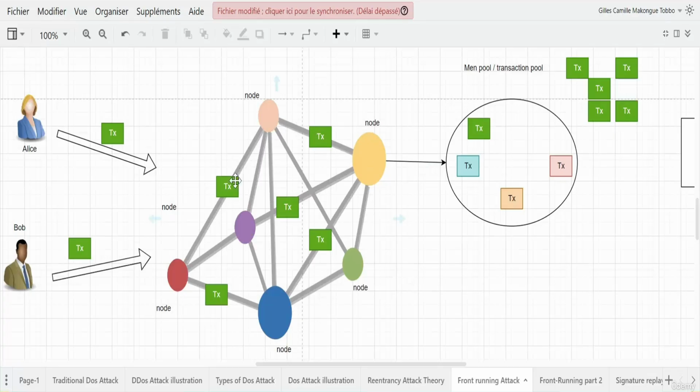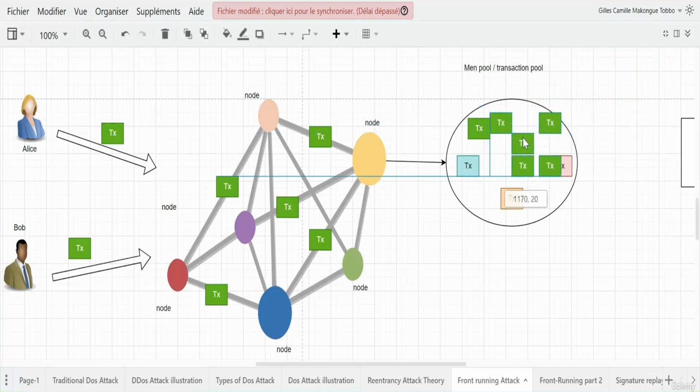It's going to get into the main pool, and these transactions that you can see here are going to get into the main pool. Okay, these are the transactions. So the main pool is going to be saturated because Alice and Bob are going to send a huge amount of transactions under a certain period of time, and it will cause network congestion. So the network is going to be congested because there are many transactions, and all these transactions are going to get into the main pool because they are yet to be mined.